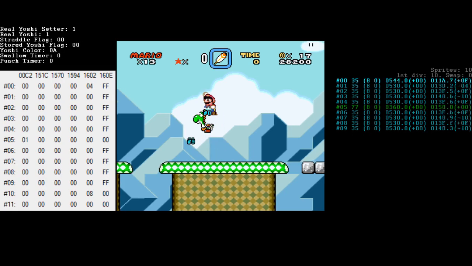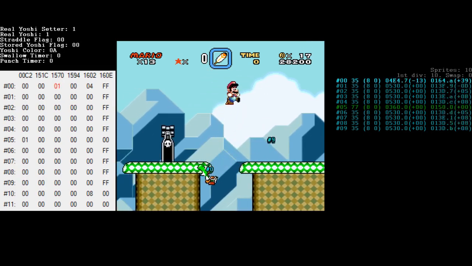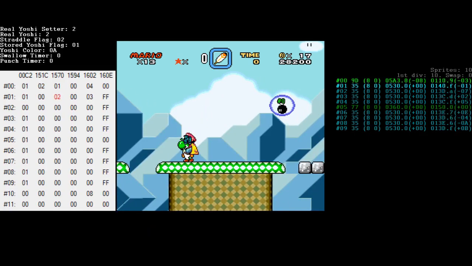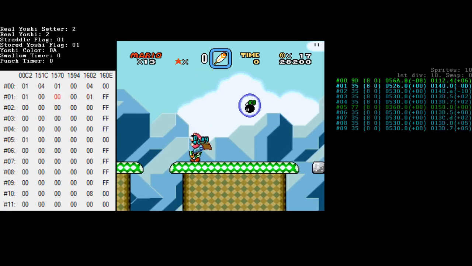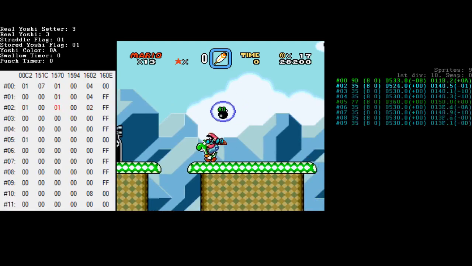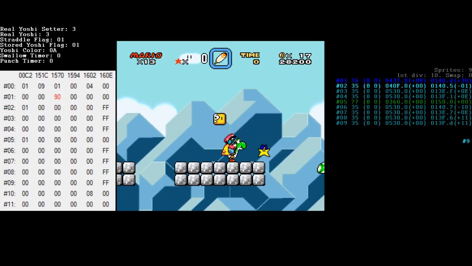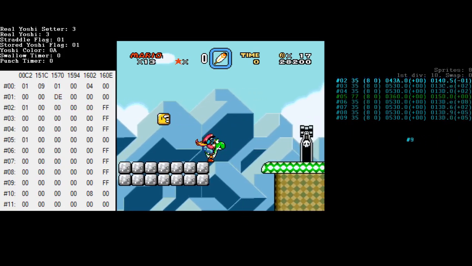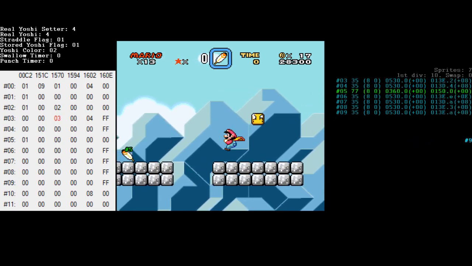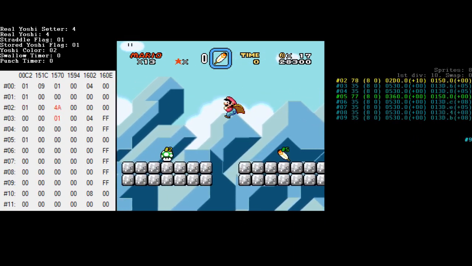So if I Yoshify the bullet bill when it shoots left, whoops, well, there's some glitchy graphics going on, but just ignore that. So if I Yoshify the bullet bill when it's facing left, in other words, when I'm on the left side of the cannon, right here, the bullet bill is going to teleport to me. And because there's Yoshis loaded, it stores the straddle flag.